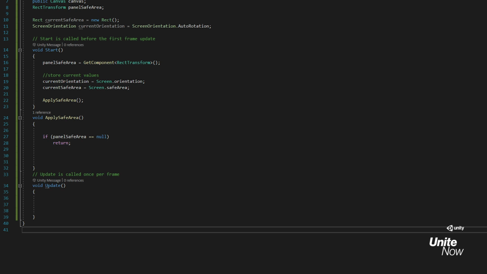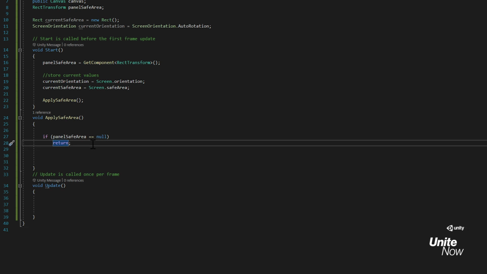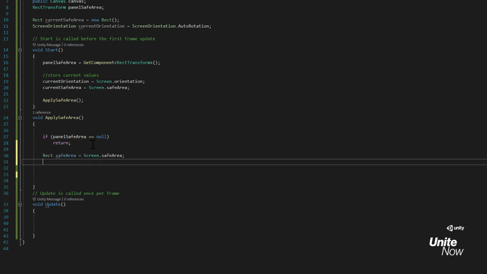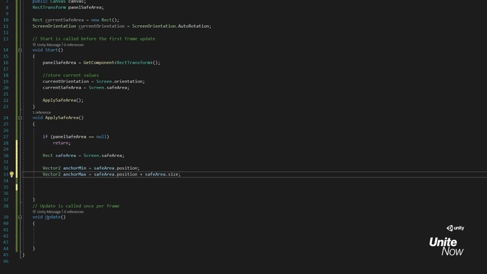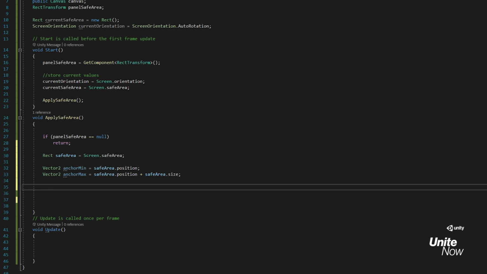We will use the Screen API and get the safe area of the screen in pixels with screen.safeArea. Once we have this rect, we will convert it into values that can be assigned to our panel's anchor. To do so, we get the position of the safe area as the minimum anchor and the position plus the size as the maximum anchor.